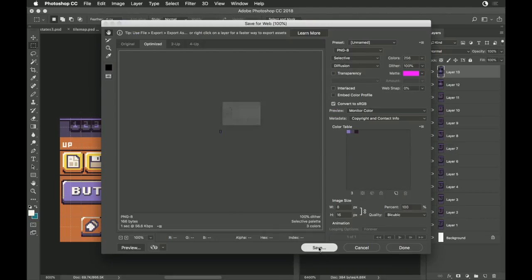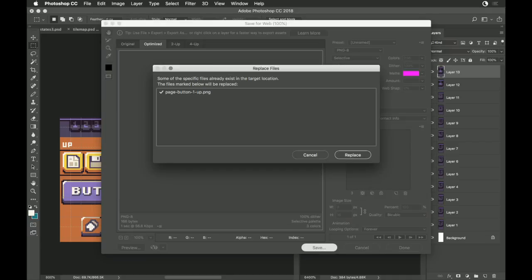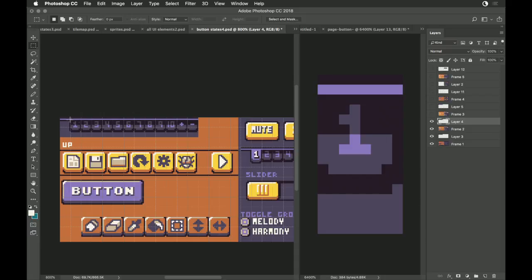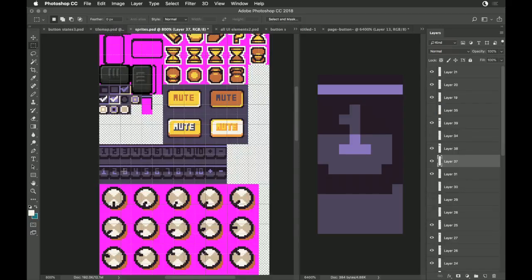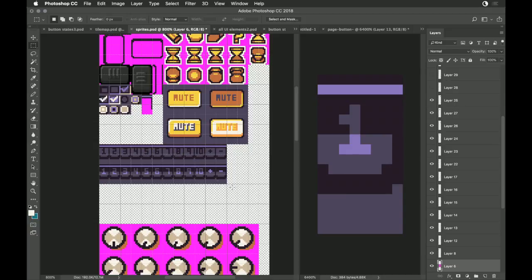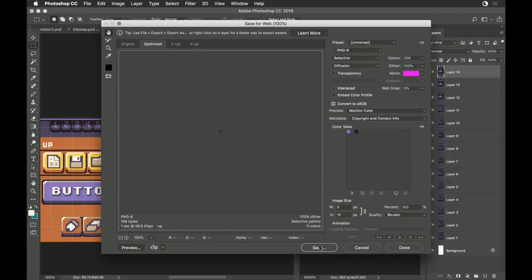So let's save this out. We'll save this, and we're going to call this 1 up. Ha ha ha. And we'll save and replace the existing one. I also want to make sure that we have this. Yeah, see, mine isn't as good as hers. Okay. So now I just need to go through and copy out each of those. So I did 1. Let's do 2.